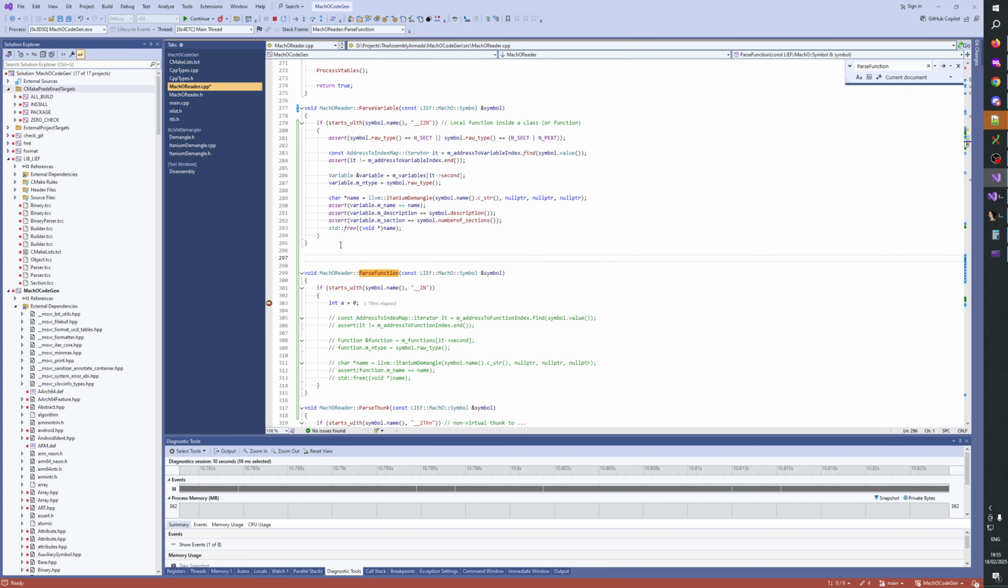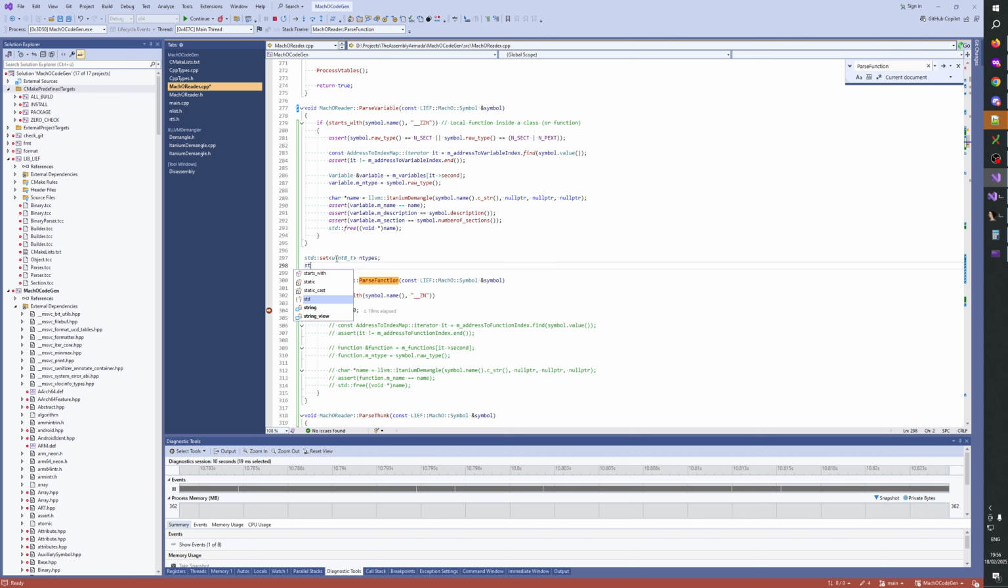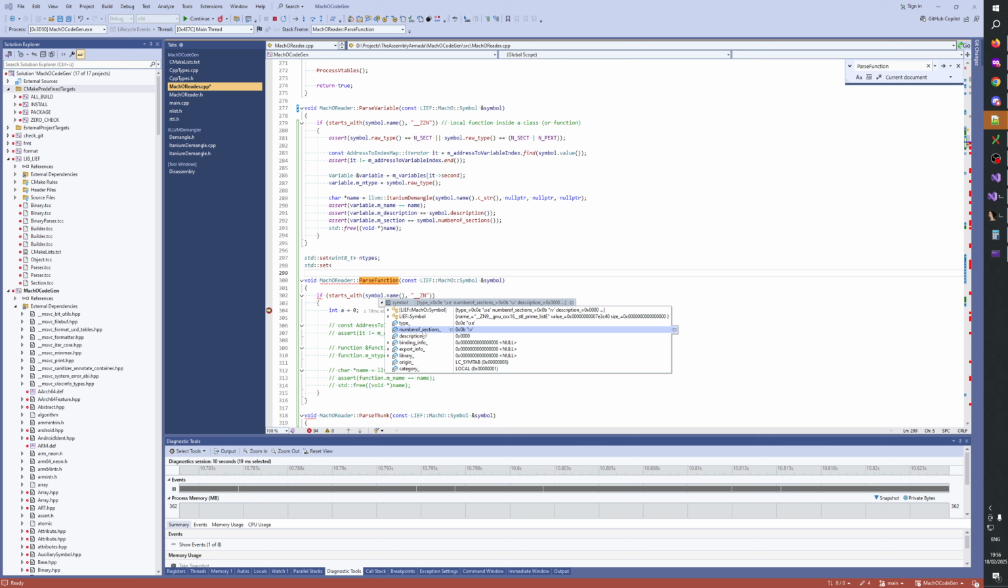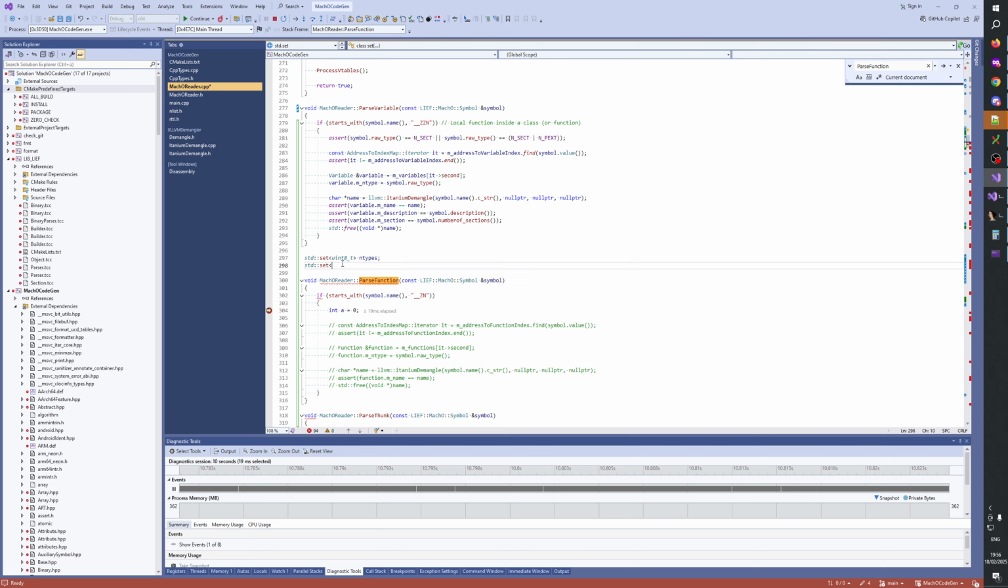How about we put a std map, std string. Let's put a std set uint8_t, say n types, and std set, what's it? uint8_t sections.